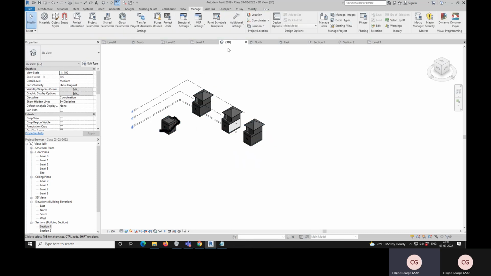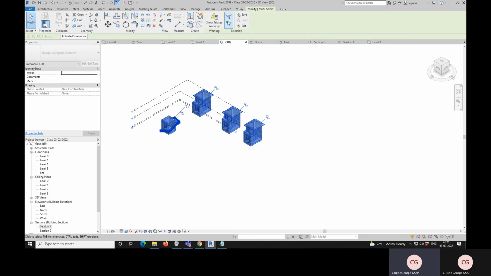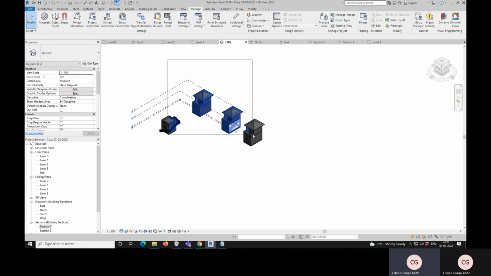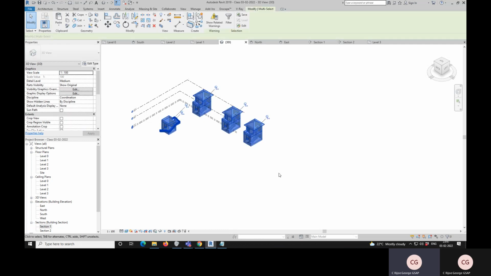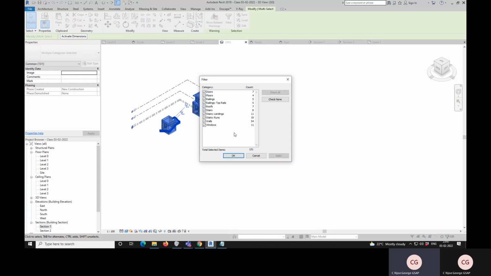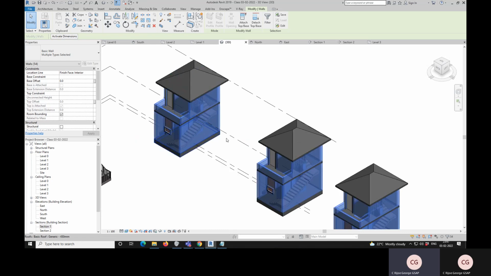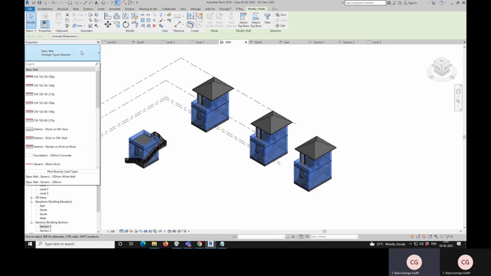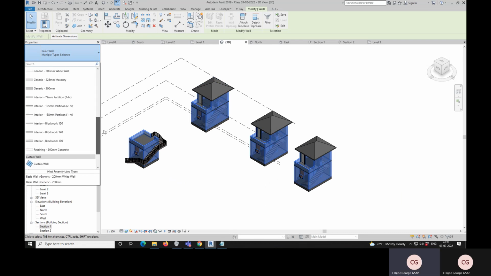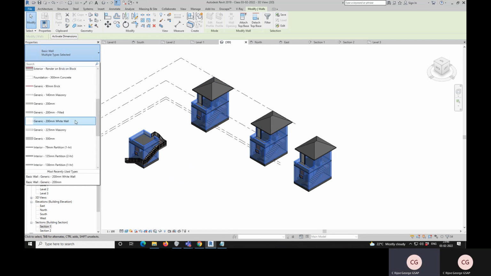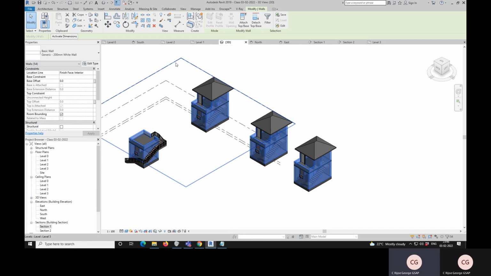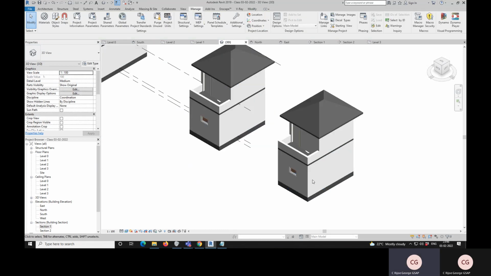Select filter. See, in Revit, certain things only get enabled when you select something. I selected the whole thing and clicked on filter. I gave check none, which means nothing is selected, and clicked only on wall. Apply. All the walls got selected, no roof, no door, nothing. Here in wall, I changed it to 200 white wall. What happened? Everything became white.